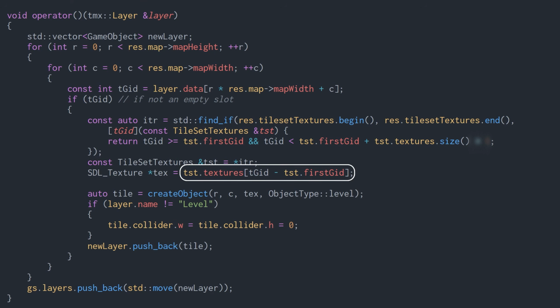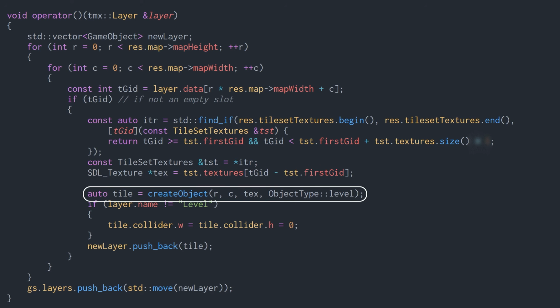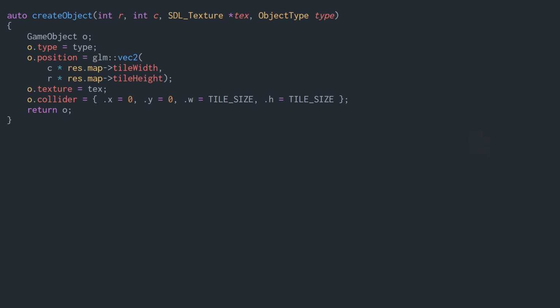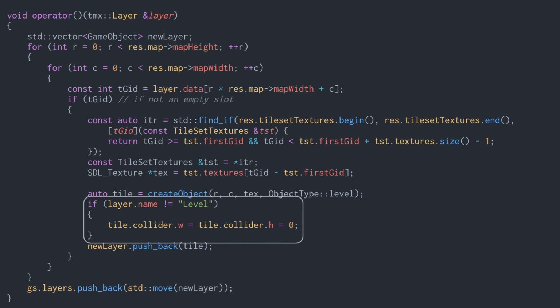Once we have the texture, we can call the createObject function using the row and column numbers, the tile's texture, and specifying the object type as level. The createObject method just sets up some common fields on each object, like their type, calculating their x and y coordinates based on their row and column, the texture, and a default collider. Straightforward stuff. In the case that we're not looking at a level tile, I'm simply zeroing out the collider dimensions to ensure that they don't cause any collisions. We don't want foreground and background tiles to result in collision responses. This is a very simplistic way of differentiating between non-collidable tiles and collidable ones, but it'll suffice for now.